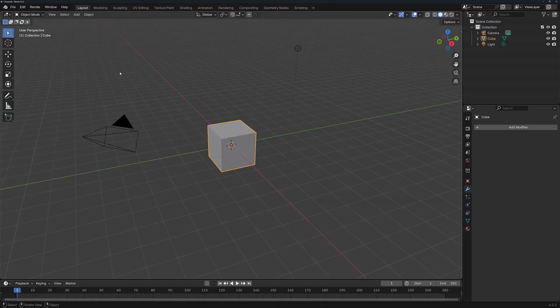The mirror modifier allows us to significantly reduce our workload for any object that has at least one line of symmetry by mirroring changes made on one side of an axis over to another.